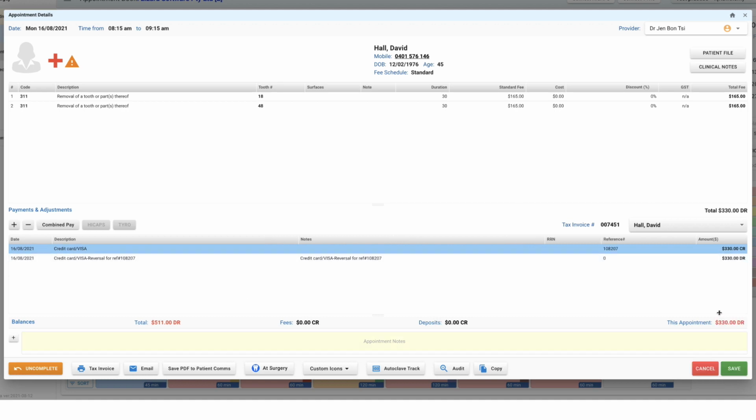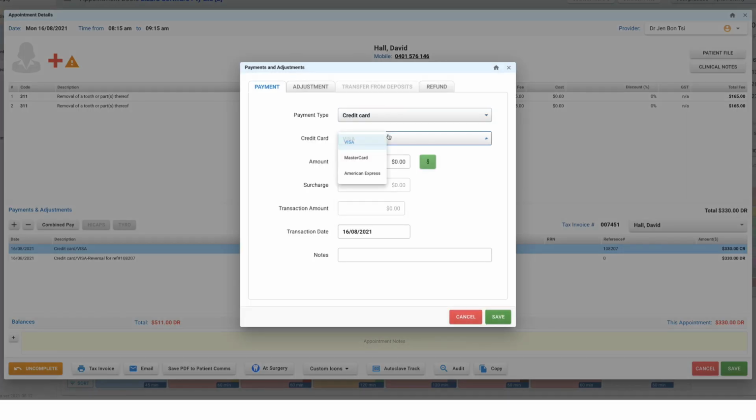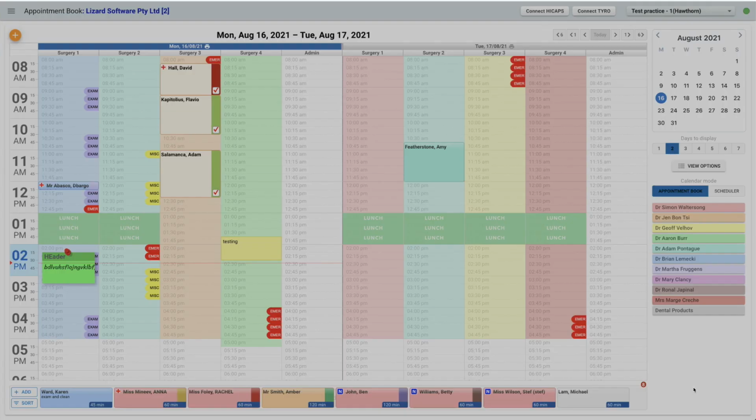This will leave an outstanding balance of $330 because essentially you've said this transaction never happened. We've reversed it. There are no transactions listed for this account. Then again, you can go in and enter in the correct payment method. Maybe it was an Amex payment, and we'll save.